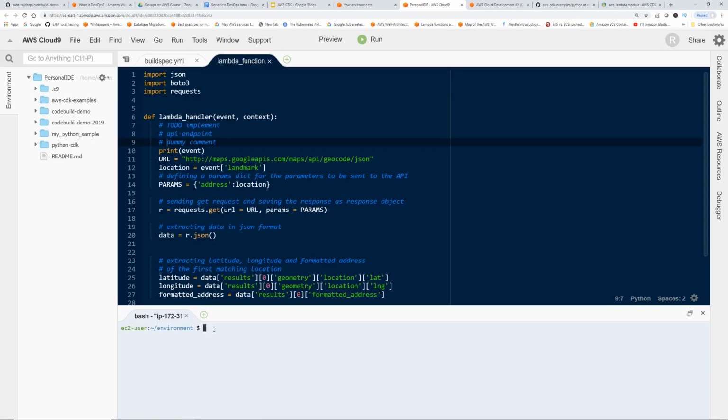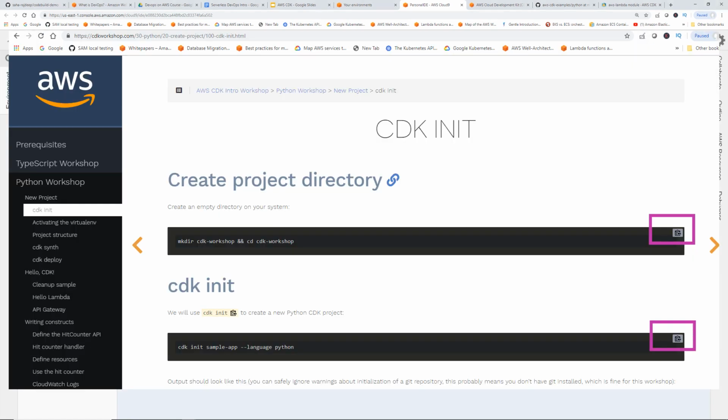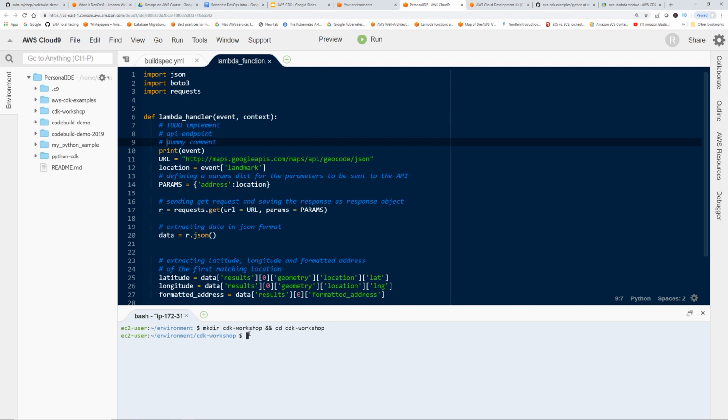Okay, I'm in Cloud9. I'm gonna create an empty directory. I'm just gonna copy the commands. I'm gonna do the CDK init. So this command actually created a bunch of standard code to help us get started. It also created a virtual environment.